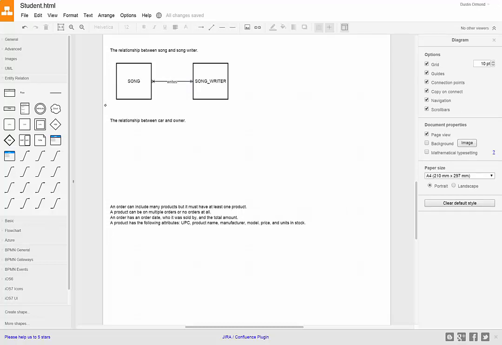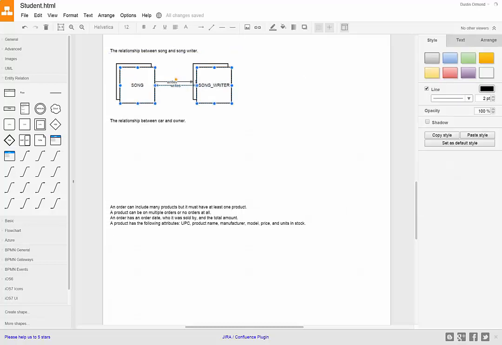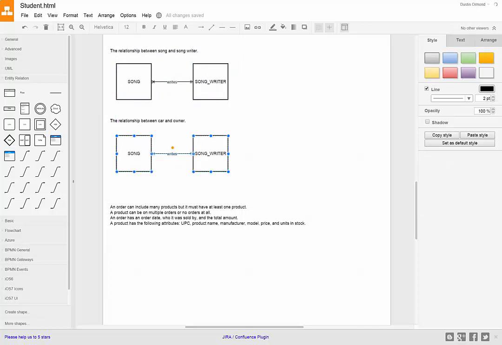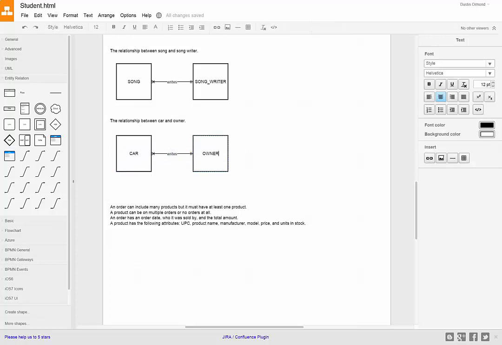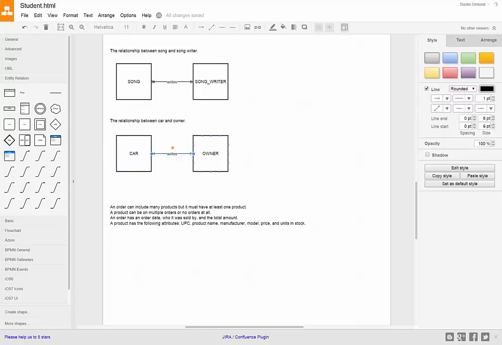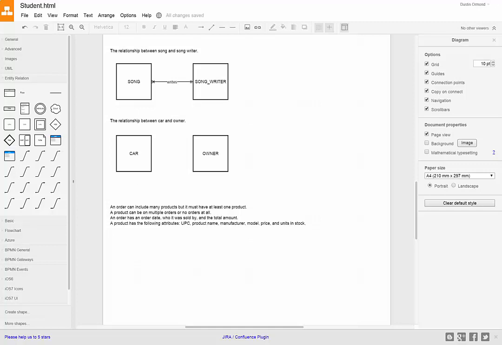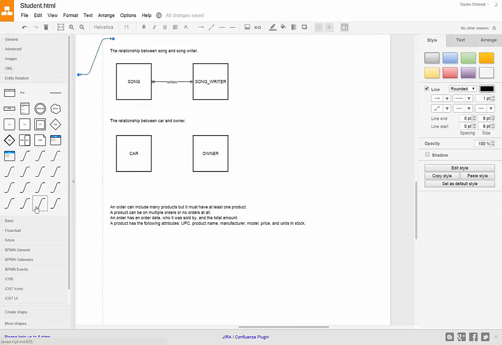Alright, now we're asked to identify the relationship between car and owner. Okay, so let's just copy from above and move that down below. So our 2 entities are car and owner. Okay, let's delete the relationship. A car can have one-to-many owners, and an owner has to be an owner of at least one car, but they can own many cars. So in this case, we are looking for a many-to-many relationship right here. Mandatory many to mandatory many.